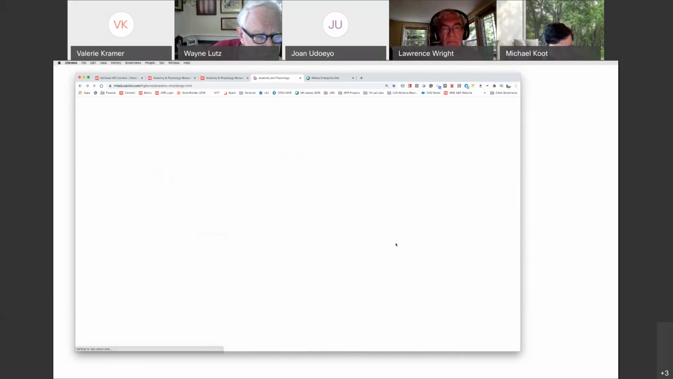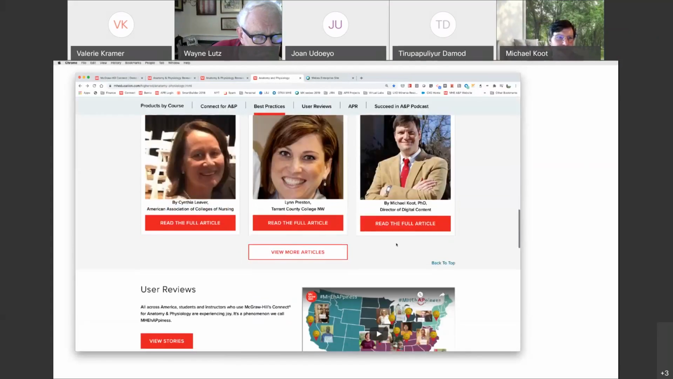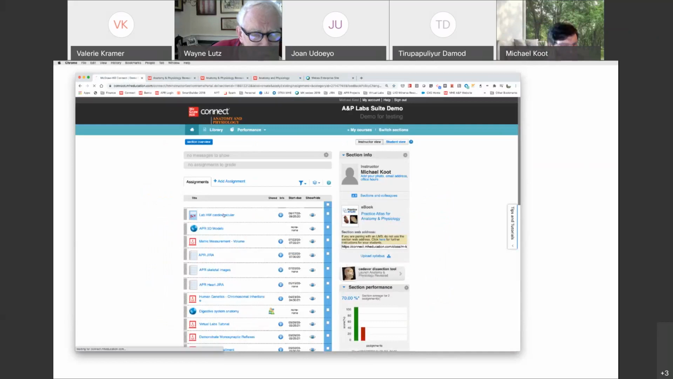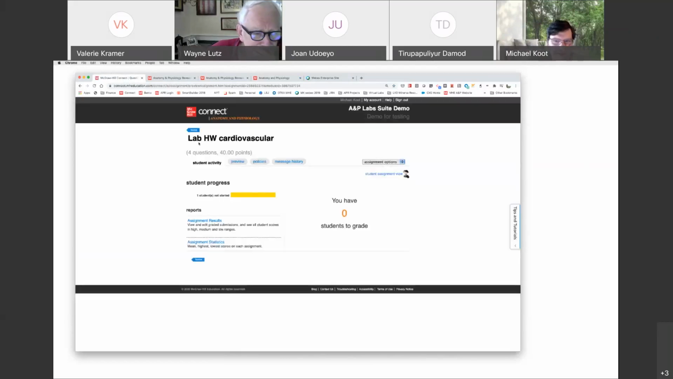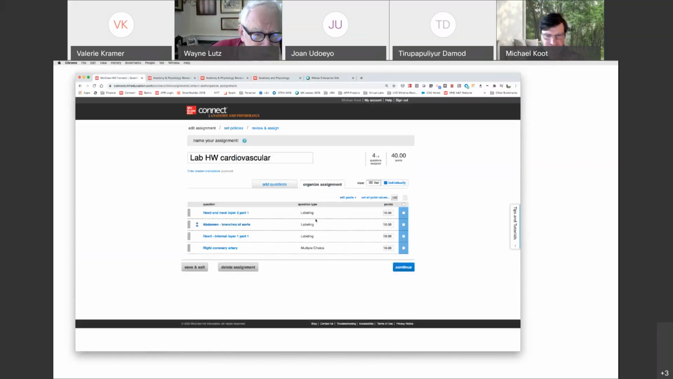We do have one question that says, are the tests automatically scored? Okay, great point. So when I was here in Connect, I didn't mention that. When you're creating a quiz in Connect using the question bank, these are all auto-graded assignments. These are multiple choice or labeling questions. This will all generate grading automatically.